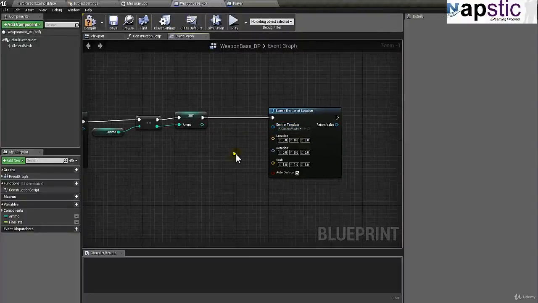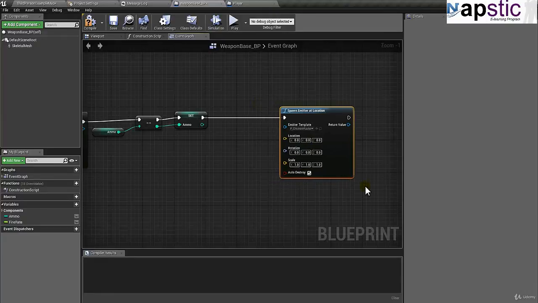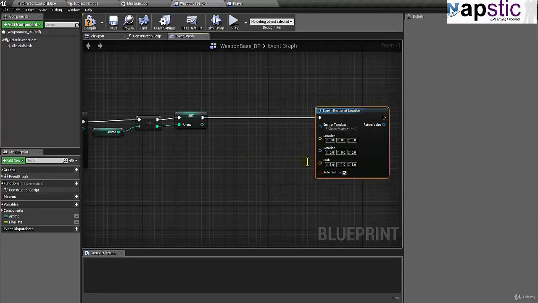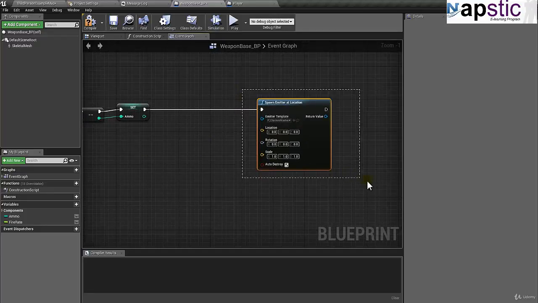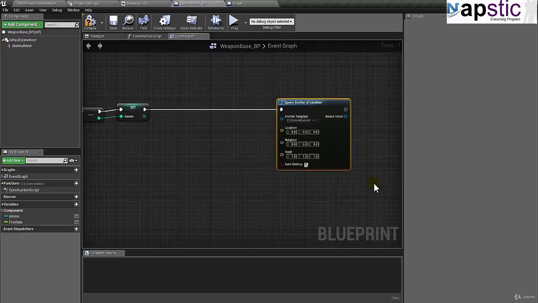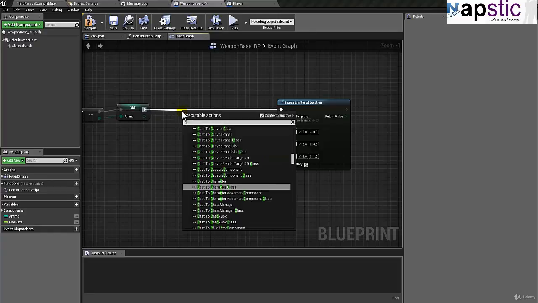So now we have the asset keyed in. Now what this is looking for is the location, rotation, and the scale and everything else. Now what is it going to be? Now we don't really have the access to the weapon that is currently used by the player. Not this particular weapon, but the weapon that's currently used by the player. So for that, we first have to cast it.